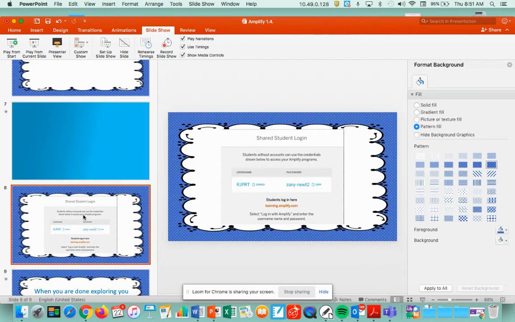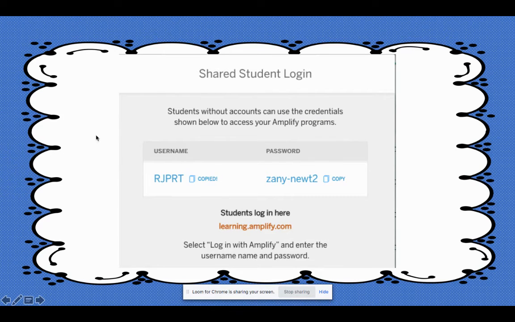To get on today, you're going to need to put in this username and password, okay? Everyone's going to use the same one. The username is RJPRT, and the password is ZANY-NEWT2. The teacher will put it inside the chat box for you, and you can just copy and paste it the way we've been learning how to copy and paste. And the teacher will also put in the login info, okay?